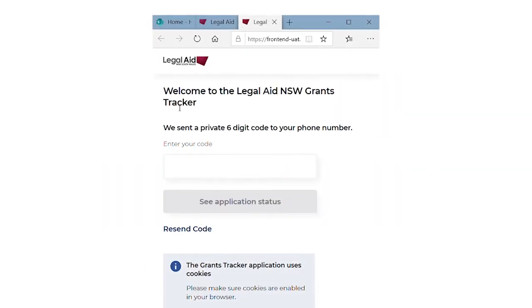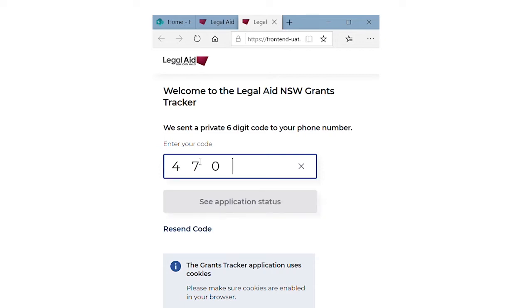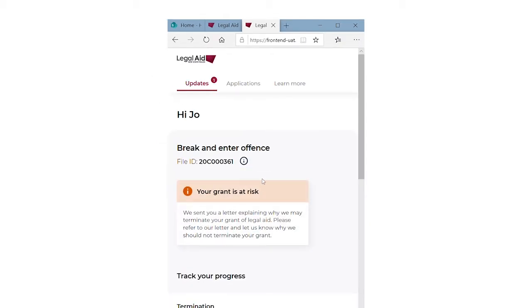Once you've signed up to the tracker, you receive an update via an SMS notification with the web link. When the client clicks on the web link, up comes this page, and they're required to enter in a 6-digit PIN code. So this is the PIN code that we have received. We enter it in, and then we can go through to see the application.